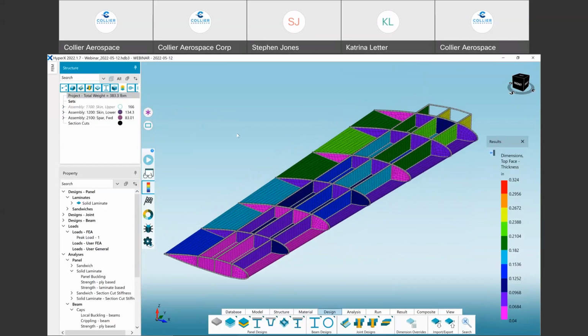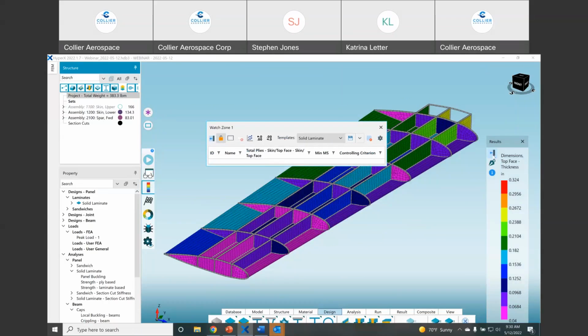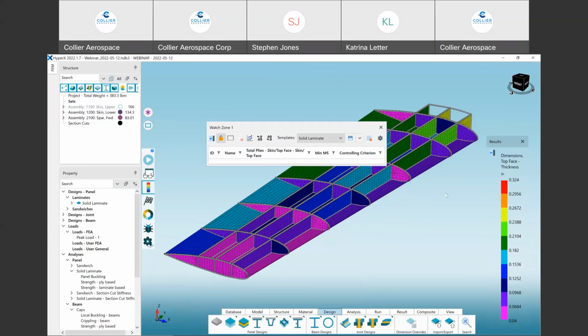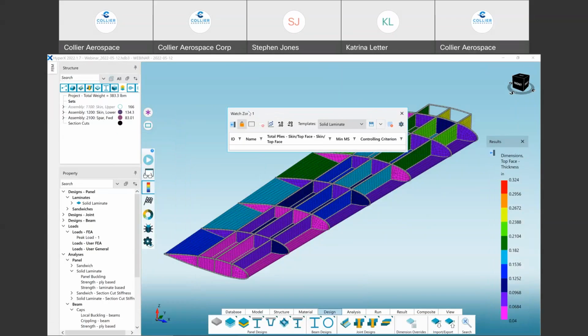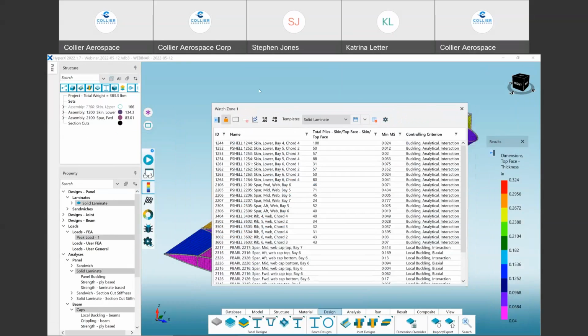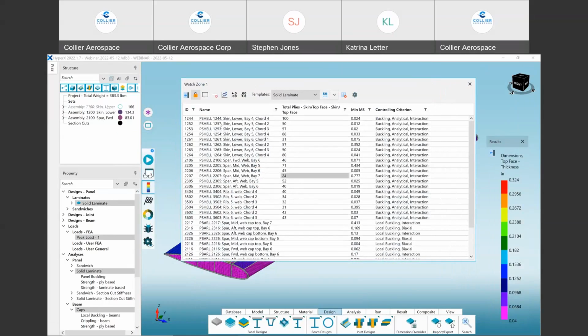The other thing that I like to show in terms of results viewing is what we call our watch window. So everything that was plotted in the legend can also be tabulated in the watch window. You'll notice if I expand here, it's the same menu that we're seeing. And it's actually dynamic. So if I select any of my zones, you can see that the watch window populates with all of the zones that I have selected, showing me the data that I asked for, which in this case was total thickness in terms of ply count, minimum margin of safety, and controlling criterion.